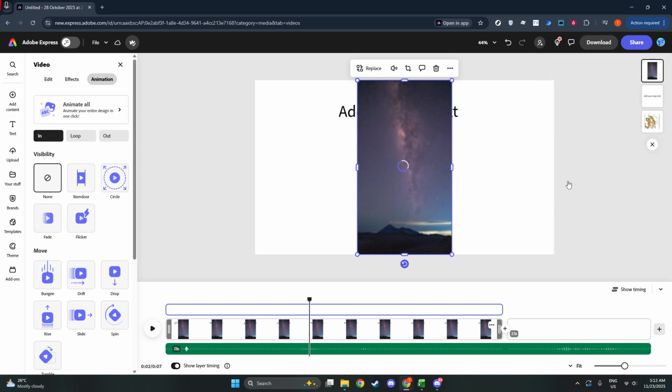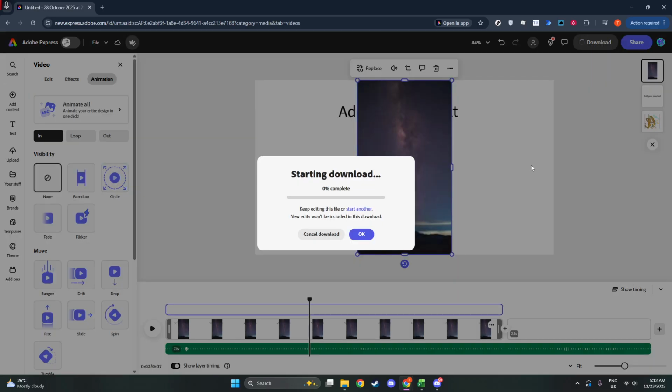That's it. You've uploaded GIFs, layered animated stickers and text, converted video to GIF, and exported the final result right from Adobe Express.